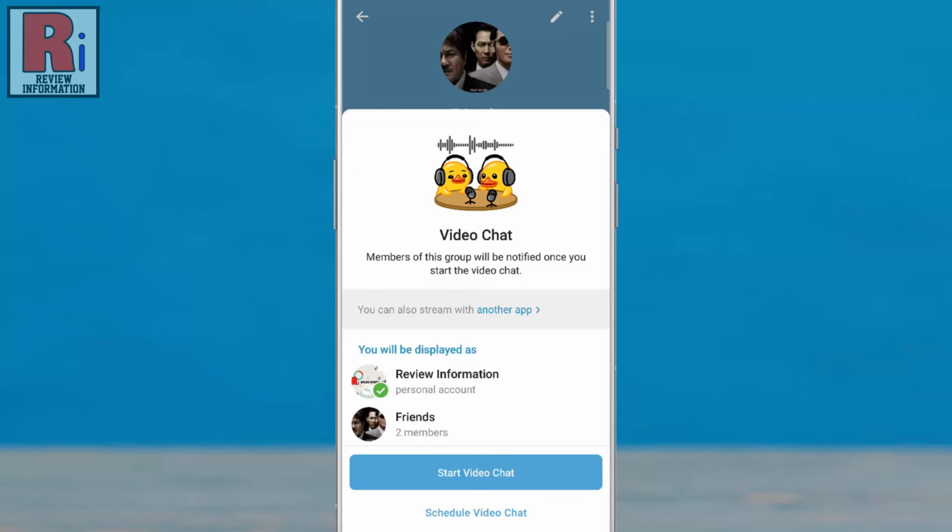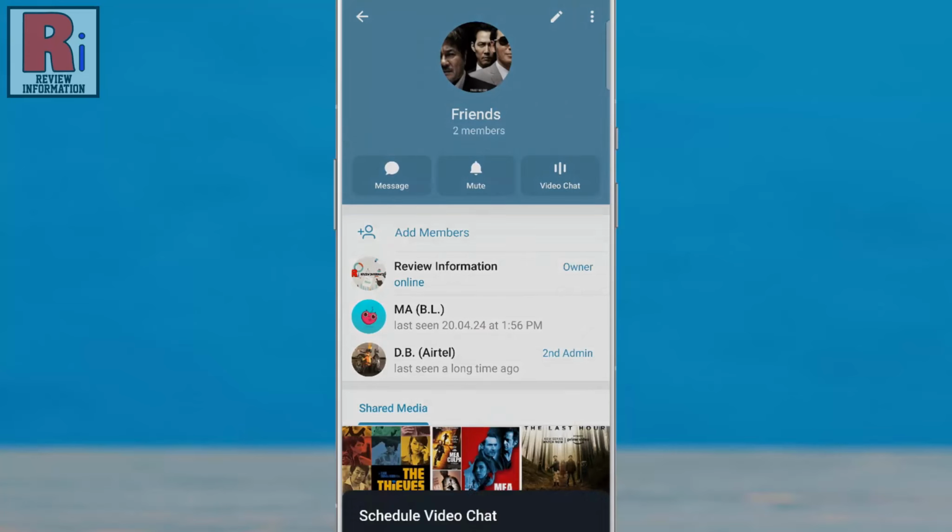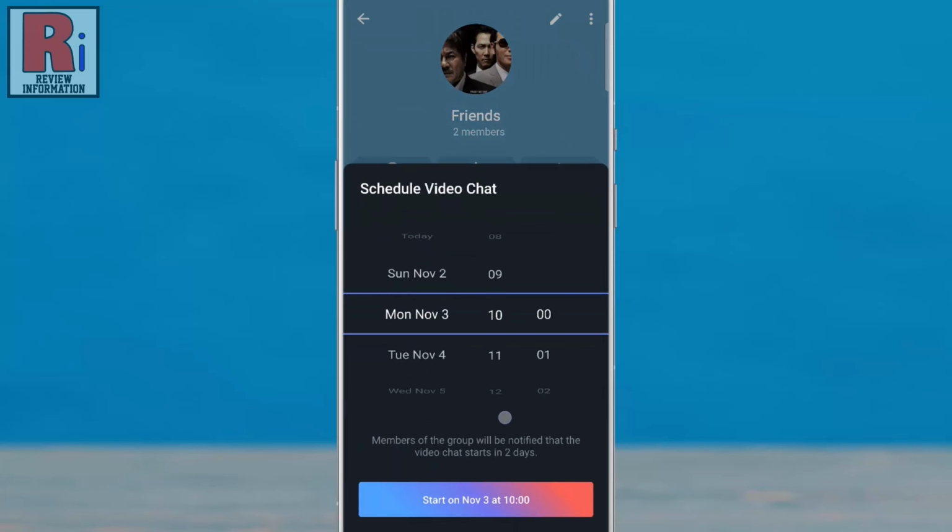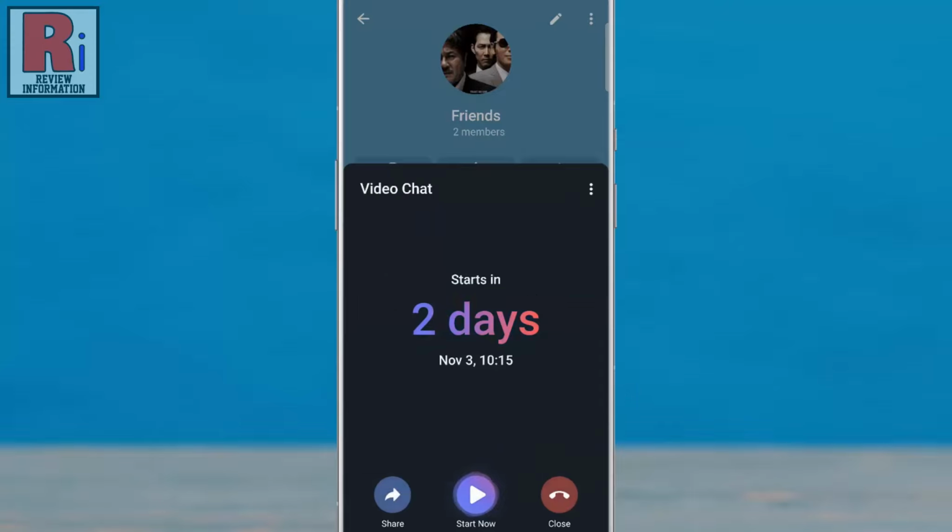A menu will appear at the bottom of the screen. Tap Schedule Video Chat. Now, select your preferred date and time for the video chat. After that, tap the Start button below with your chosen date and time. The video chat will be scheduled for your chosen time.